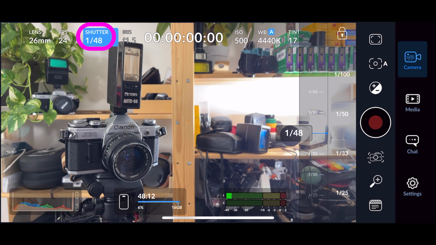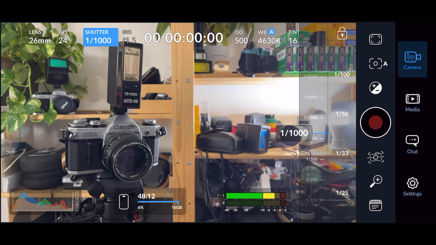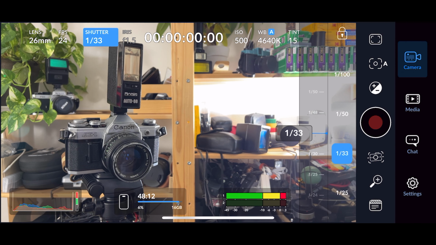Shutter speed. This is measured in fractions of a second. So right now I'm at 1/48th of a second. And then here we can drag up and down to change our shutter speed. Obviously the slower the shutter, the brighter the image, the faster the shutter speed, the darker the image. Also getting some weird flickering with my cheap desktop lamp. And then right next to it, we have some presets for common shutter speeds.